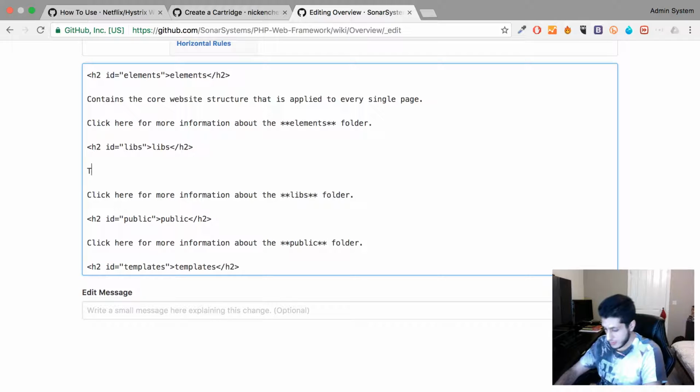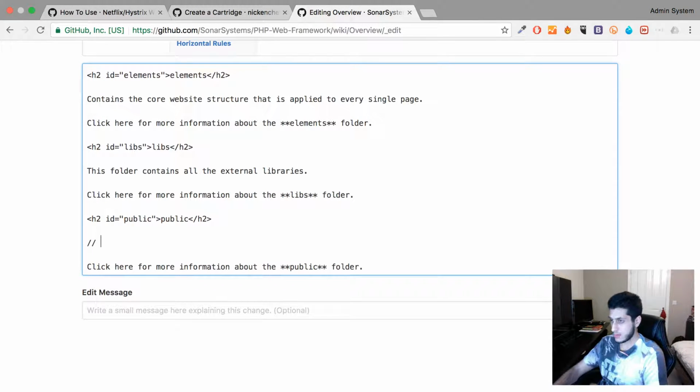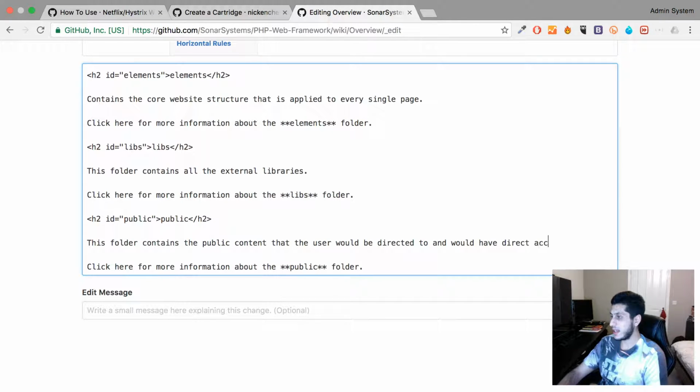Libs. This is just the external libraries. This folder contains all the external libraries. Public. This folder contains the public content that the user would be directed to and would have direct access to.